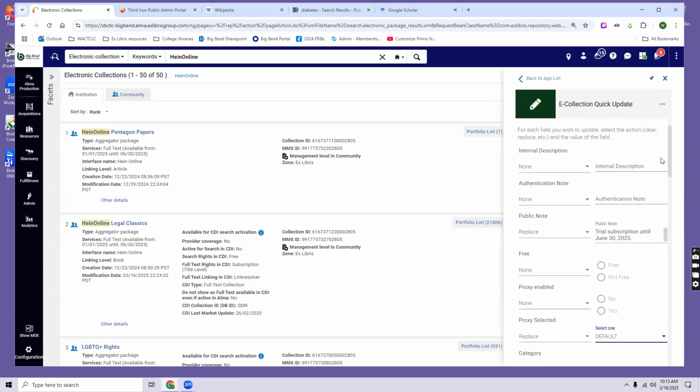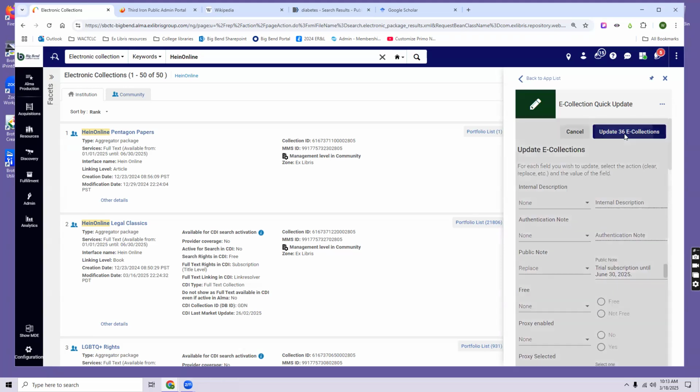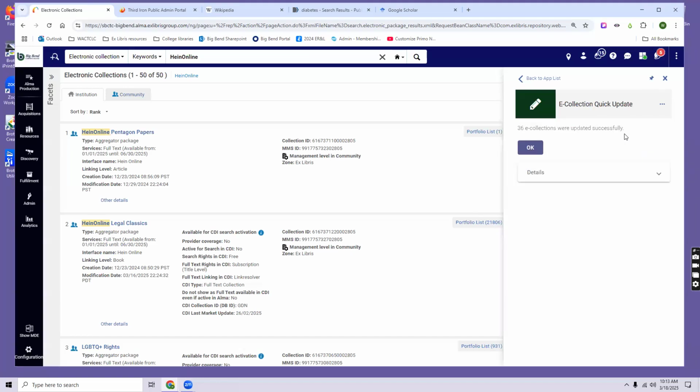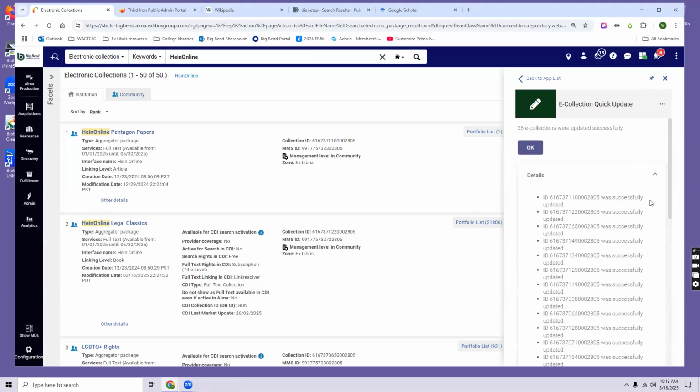And then I'm pretty sure these are all set up correctly, but we will add the public note. And it just updates them, like woot. Takes a second. It is 36 of them. Okay. And then you can see the report.